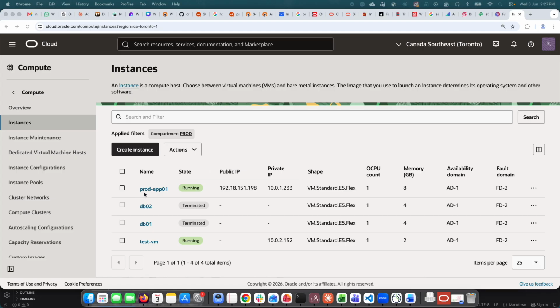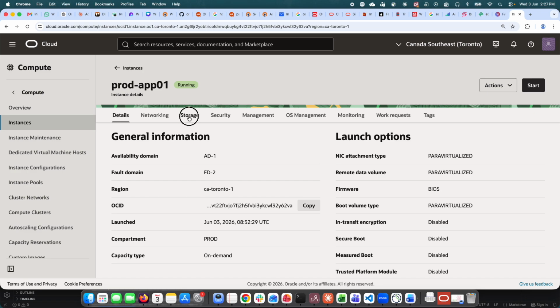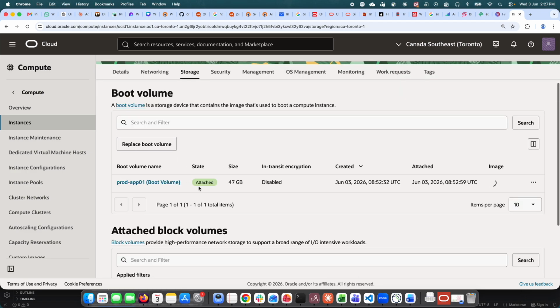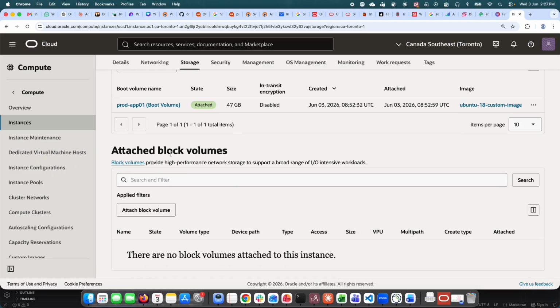So here you can see I have this prod app, that has a public IP. This is the machine which we are going to use today. Inside this you can see it has a default storage, that is the boot volume that comes with the operating system, and there is no attached block volume. So our goal today is to create a 100 GB block volume and attach it to this machine, right?